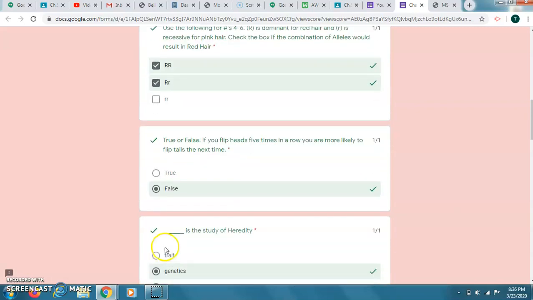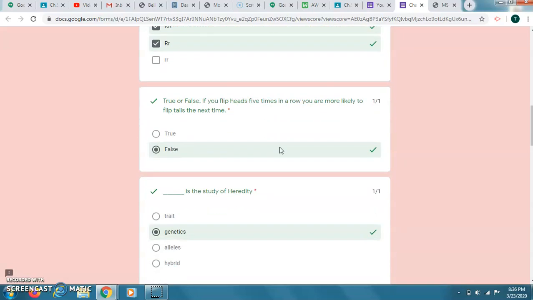traits. The next one, true or false, if you flip heads 5 times in a row, you are more likely to flip tails the next time. That's false. You might remember what you flipped 5 times in a row, but the coin, remember, does not have memory of that. So the coin is just going to randomly land on heads or tails each time you flip the coin. It doesn't matter what happened last time.